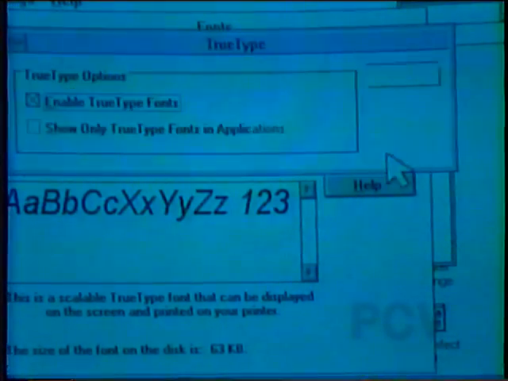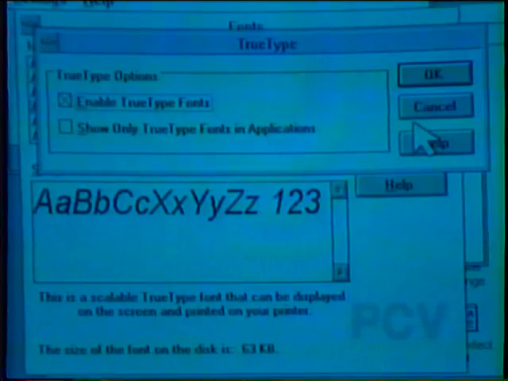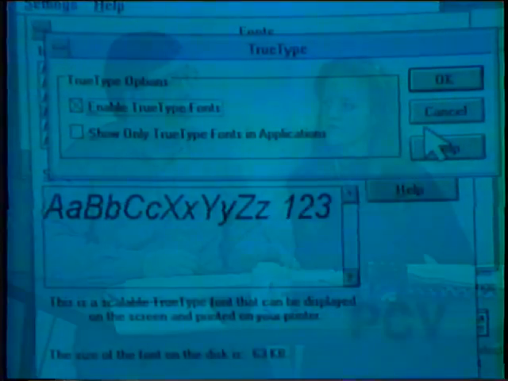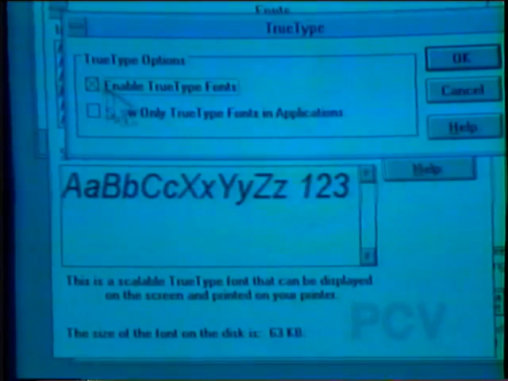Now, as far as TrueType fonts go, TrueType fonts are something new to Microsoft Windows 3.1. If you want to enable TrueType fonts along with the standard Windows fonts that came with Windows 3.0, you can click here, Enable TrueType fonts.